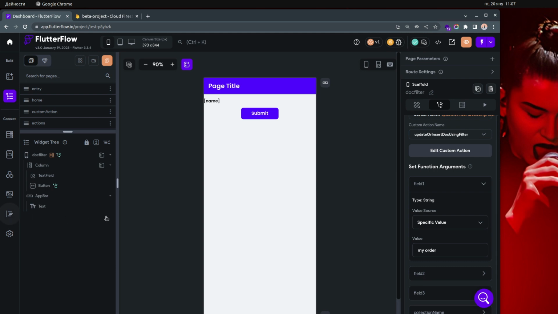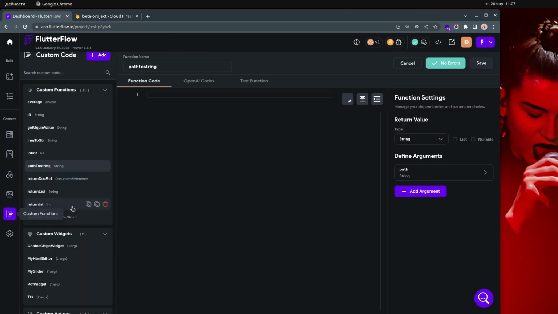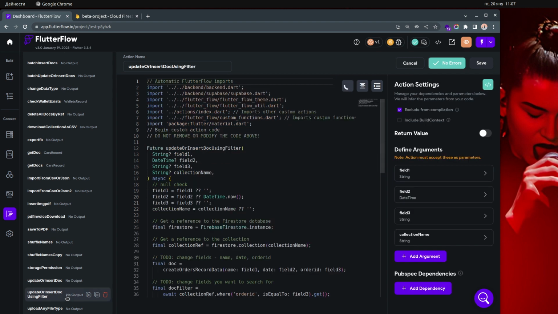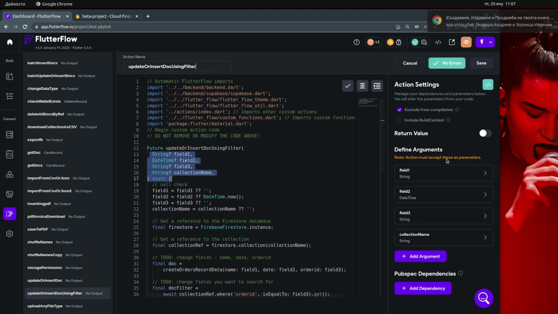And then let me show you the actual code. The code is not that hard to implement. You just need to copy. The code will be available in the description. There will be a link where you can copy the code. Use the same name over here: copy the name and paste it over here, and then click save. This is how you're supposed to paste code in FlutterFlow. So all the arguments will be auto-loaded over here.